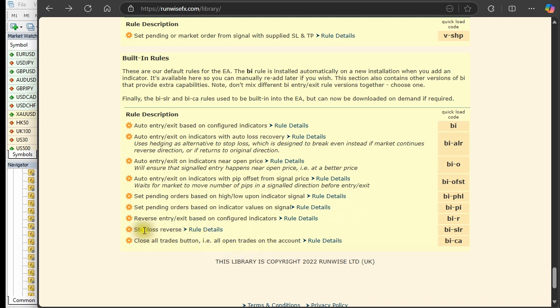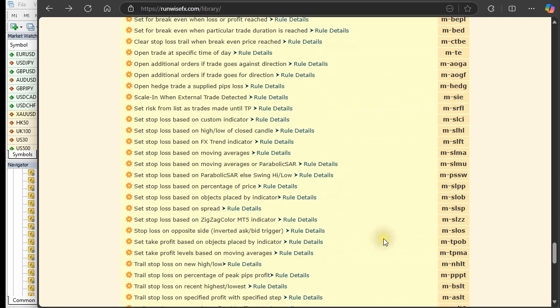And we've got a couple of rules here. They're just for historical reasons really. Our product did used to have the stop loss reverse rule loaded by default, but we put it into our library, so you just download it if you need it. And the same with the close all trades button. Again, you just download it if needed. So it's just for historical reasons.